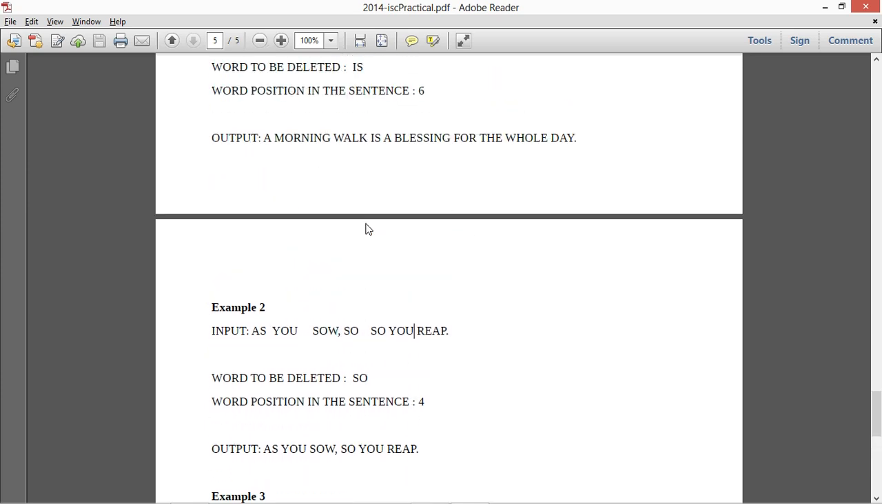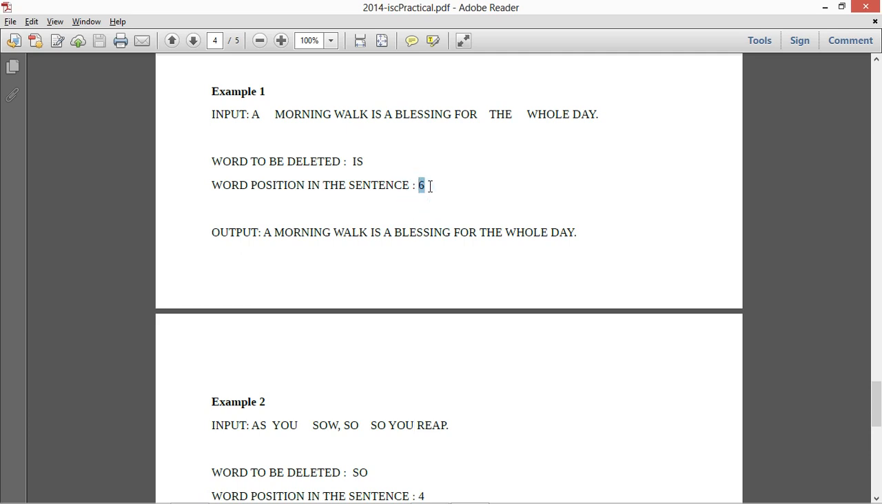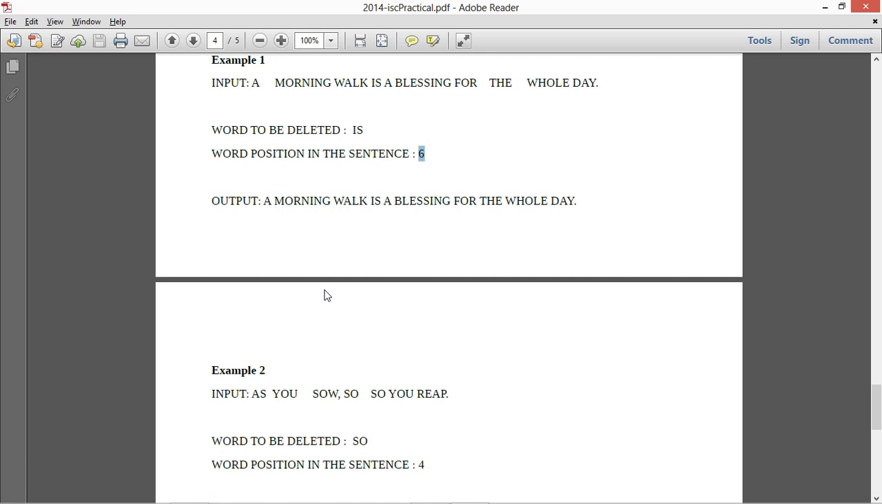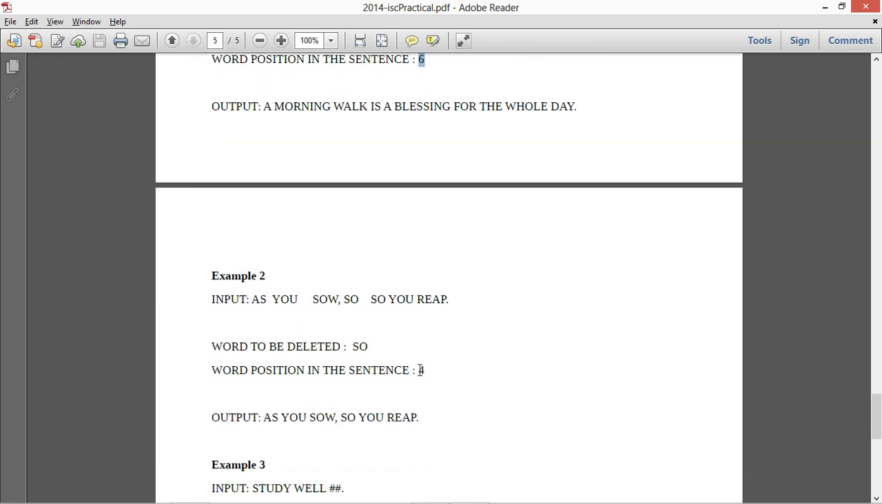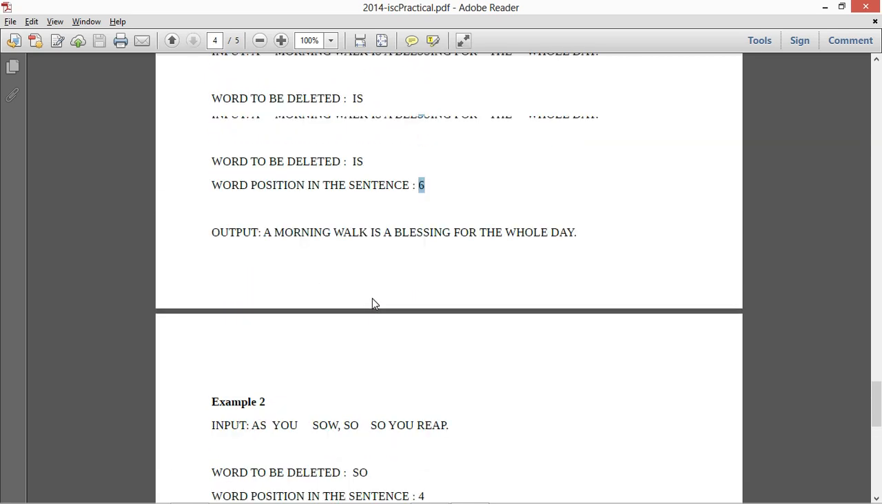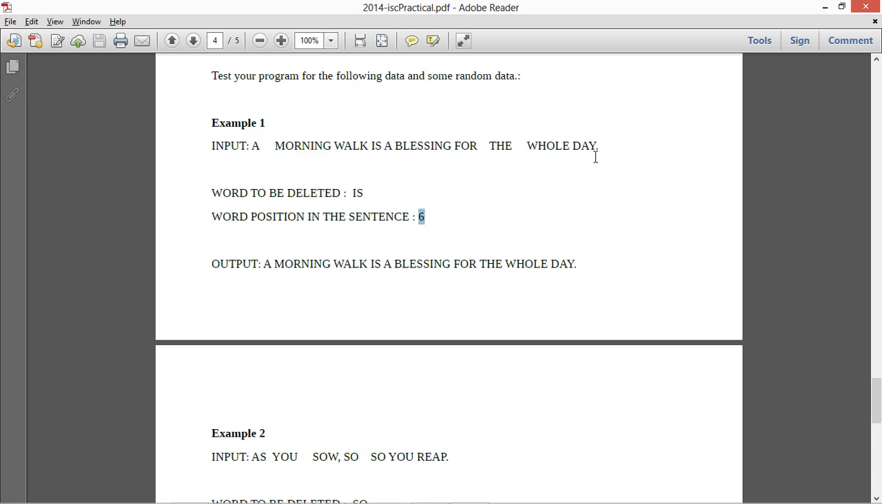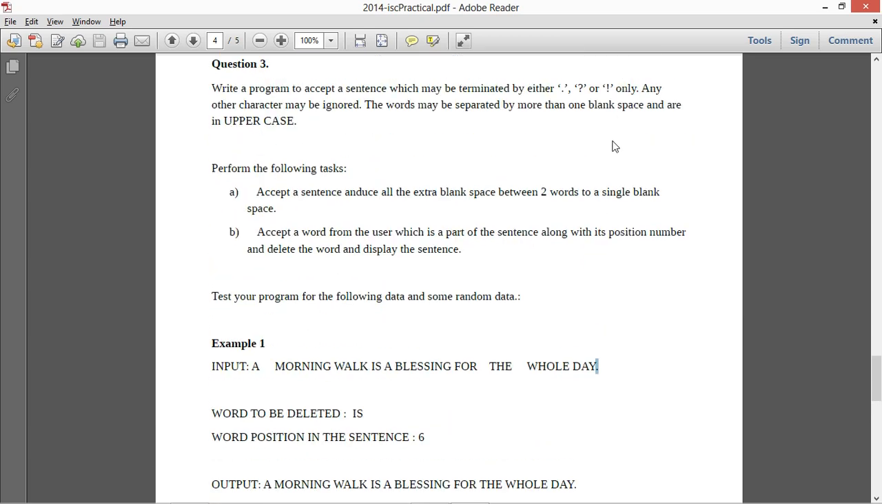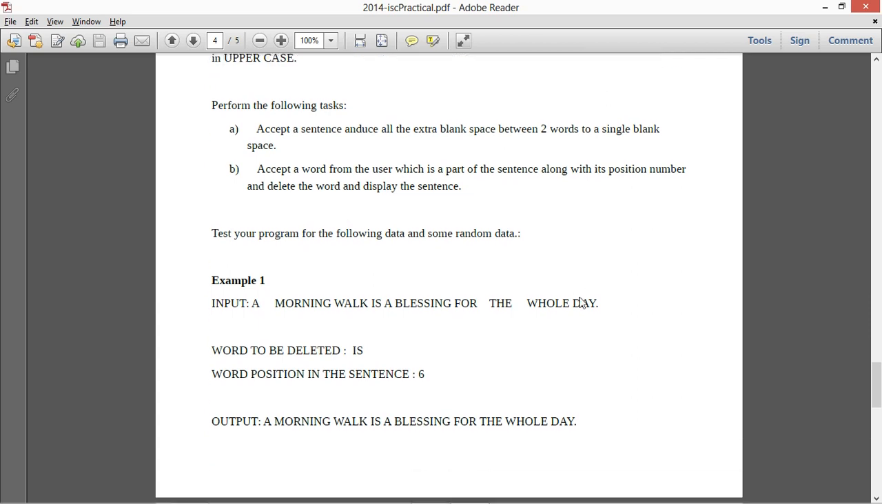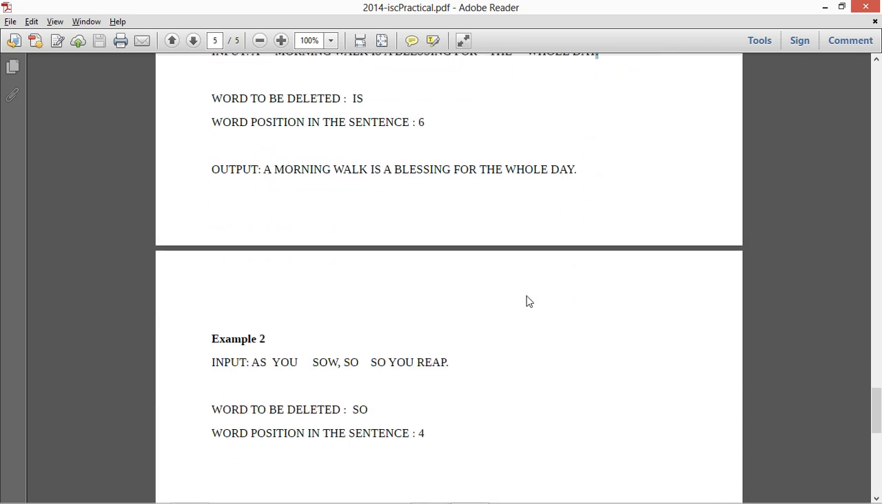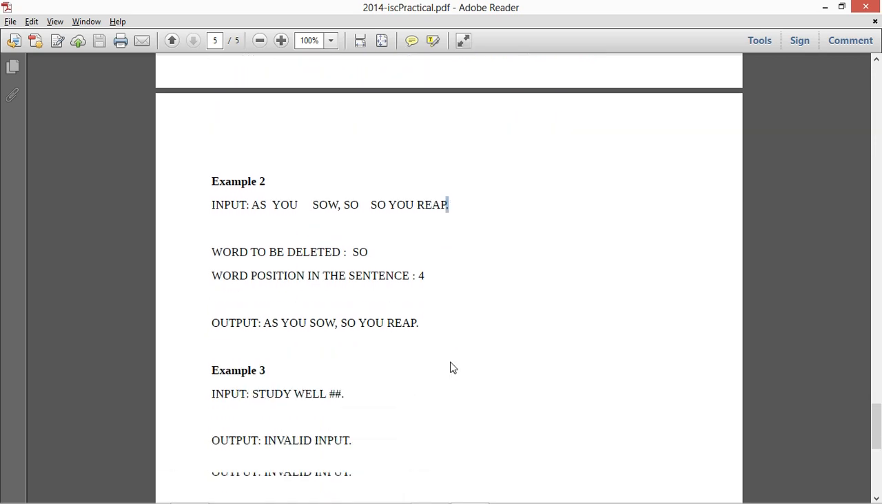So if the word at the given position is not there, I'm not going to do anything, I'm just going to remove the extra spaces. And if the word at this position number is there, I'm going to remove the word and reduce the spaces. I'm also going to check the last character, which should be a full stop, question mark, or exclamation mark. This is a full stop, which is fine. This is a full stop, which is fine. Then check another case.